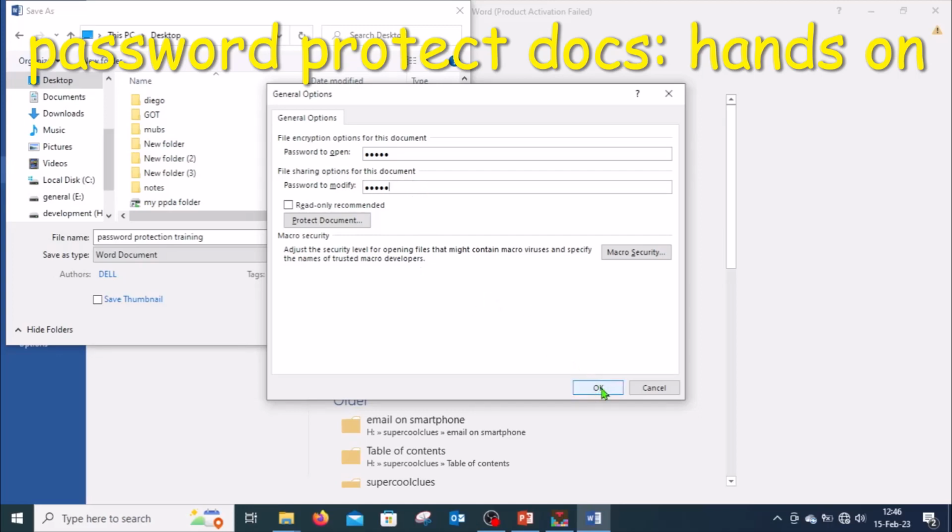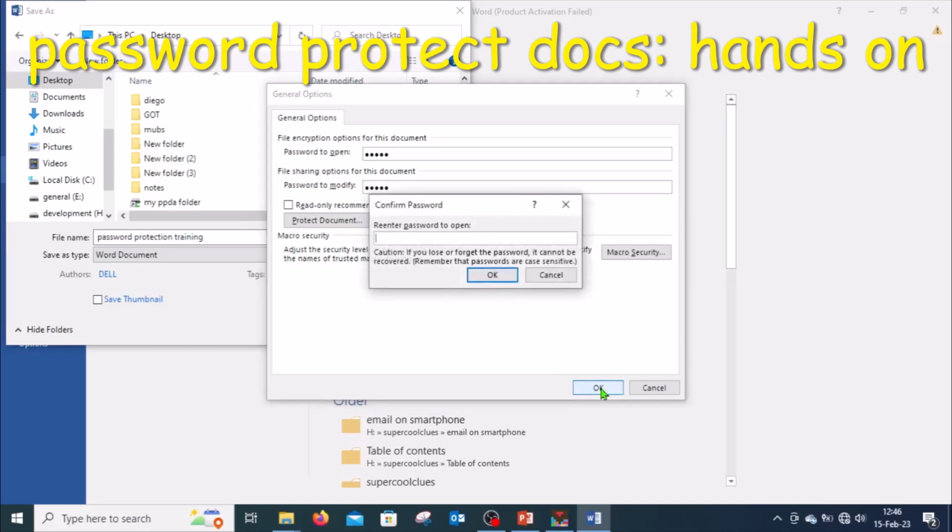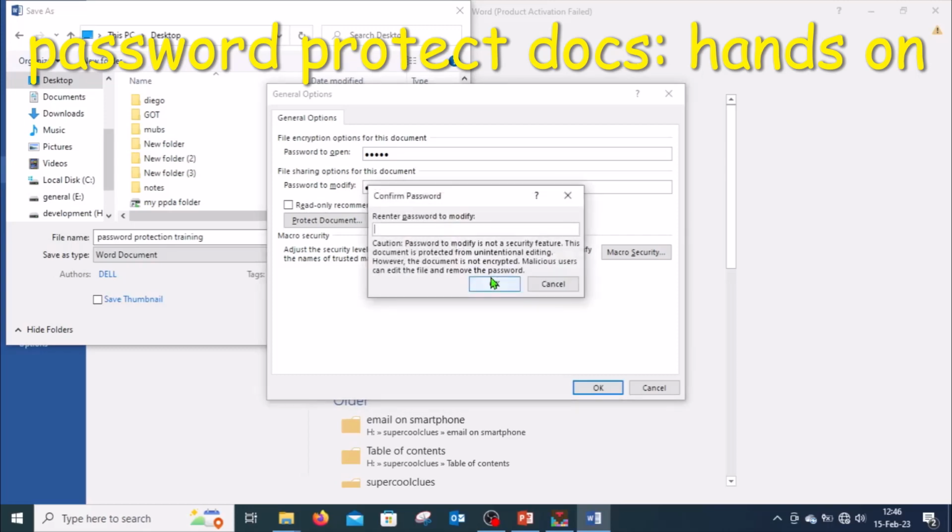You click on OK. Then you'll be asked to confirm the password by re-entering the passwords. First, you have to re-enter the password to open the document. So you enter it exactly the way you created it in the previous screen. You click OK. Then you have to confirm also the password for modification. So you enter the password.